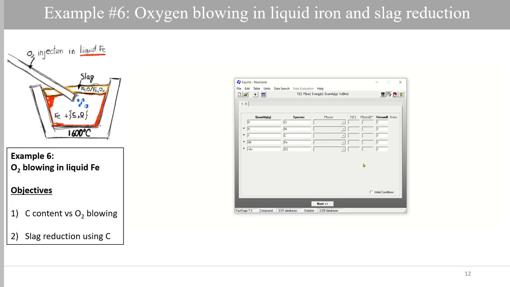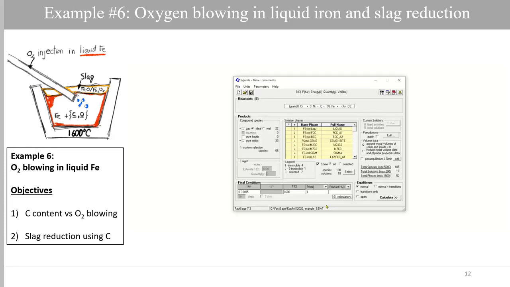So I have 99 grams of iron, and I added 1 gram of carbon, just to mimic the fact that some impurities are present in my liquid system when I impose a sufficiently high temperature. I also have an alpha parameter to introduce oxygen in order to mimic oxygen blowing in my application. By clicking on Next, you can see all the phase selection that I've done.